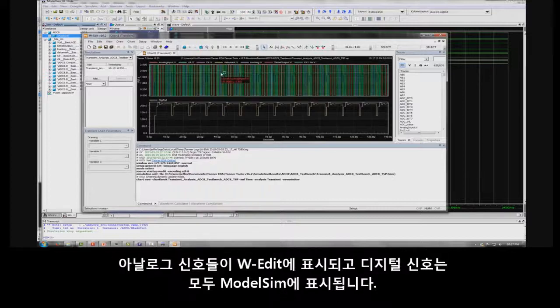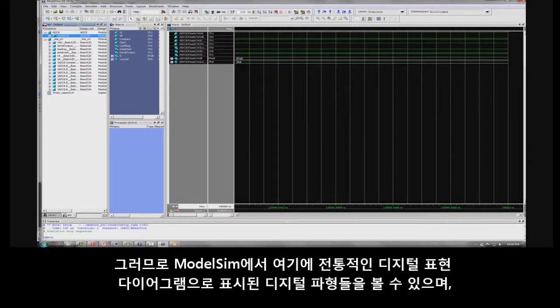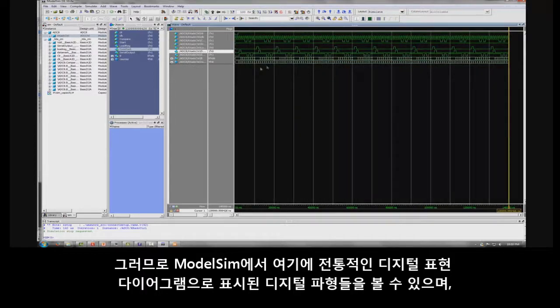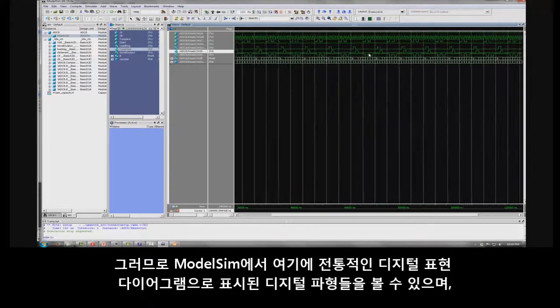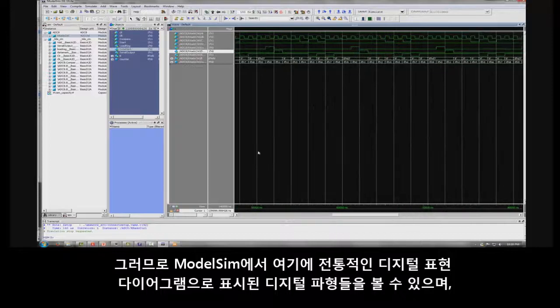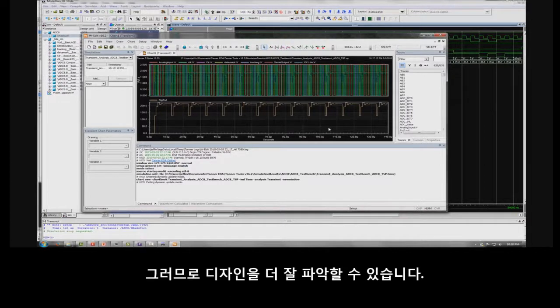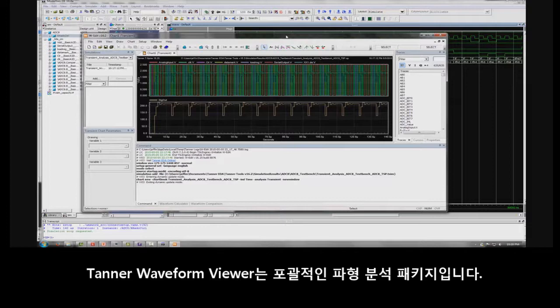So the analog signals that touch the digital will appear in W-Edit, and the digital signals are all appearing in ModelSim. Over here in ModelSim, if you show the whole thing, you can see all my digital waveforms in traditional digital representation, boxcar diagrams, etc. And over in W-Edit, you can see more of the analog behavior of the design. So I can analyze my design and get a better idea of what's going on there.